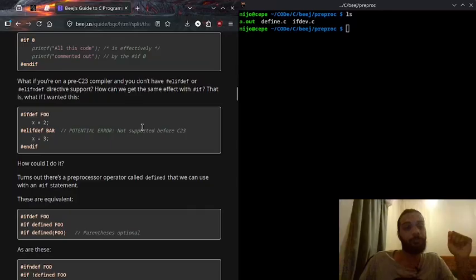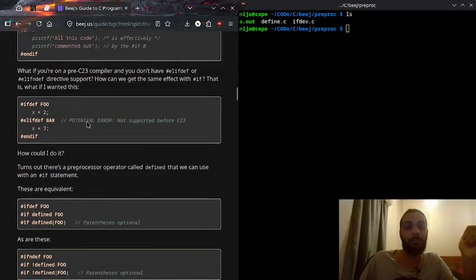What if you're on a pre-C23 compiler and you don't have #elifdef or #elifndef directive support? How can we get the same effect with #if? That is, what if I wanted this: #ifdef, but #elifdef is not supported. So how could I do it?